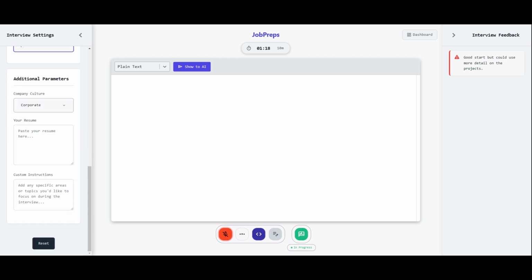You can also post things like your resume in here, so it has access to that and any custom instructions. This is where you would add info on maybe things you want to focus on. If you want to focus on not saying filler words or focus on specific skill areas that you want to go over, you can put that here as well.